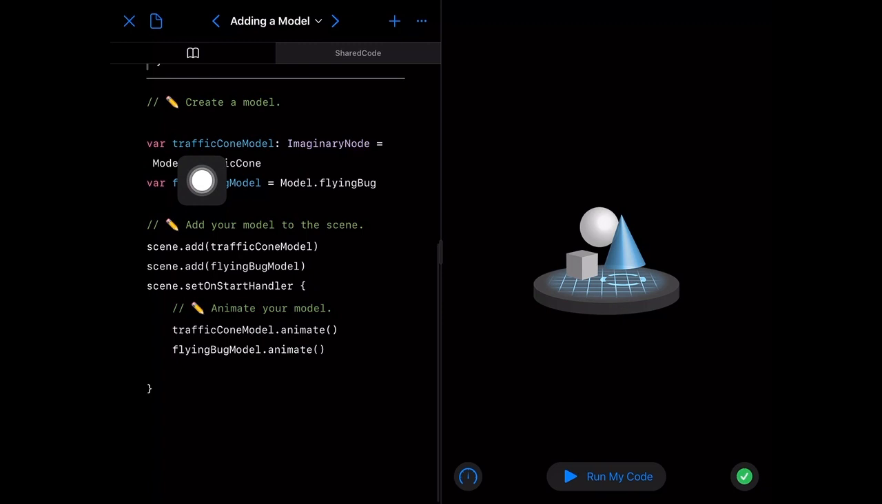What we did yesterday was we created a traffic cone model. We actually defined it as a type because we were playing around with assigning a different value to this variable. And we assigned this traffic cone model a model.trafficCone. Just like this flying bug model, we assign a model.flyingBug.